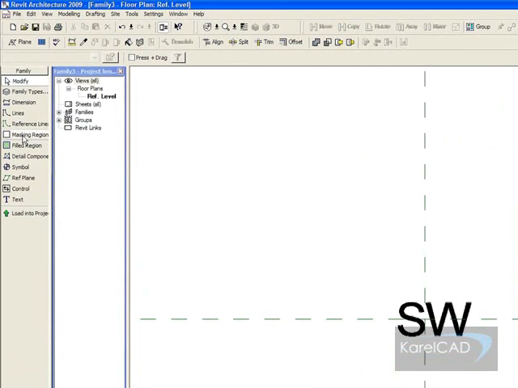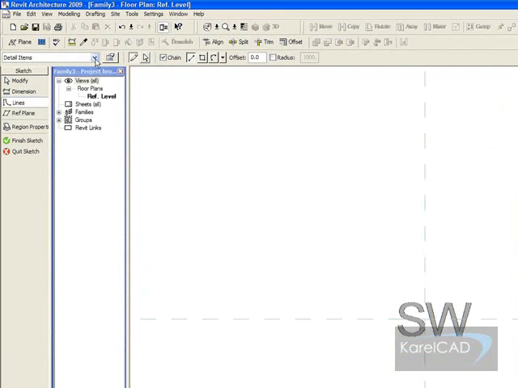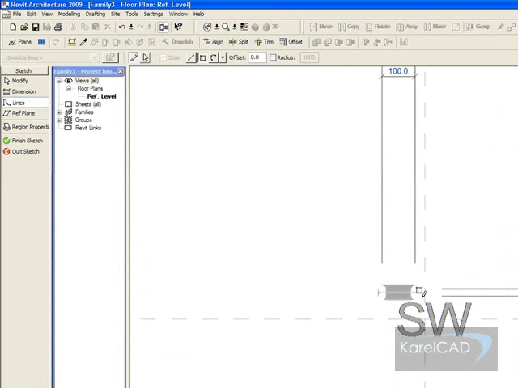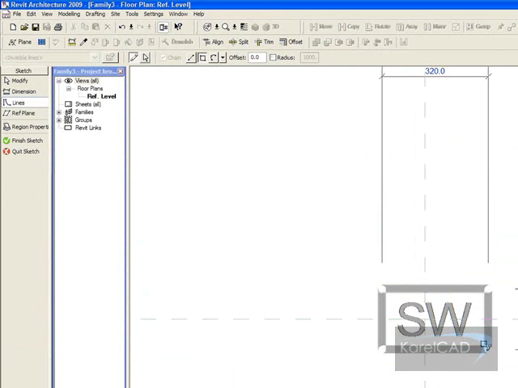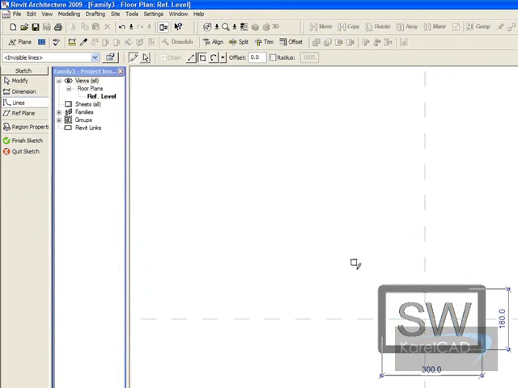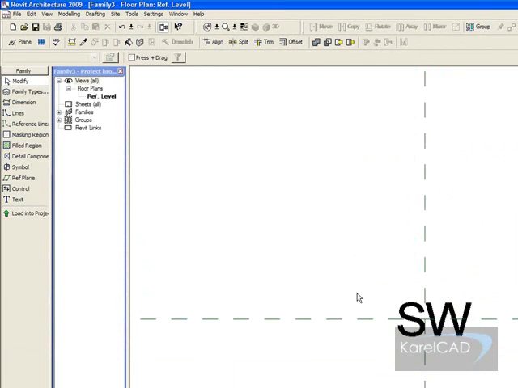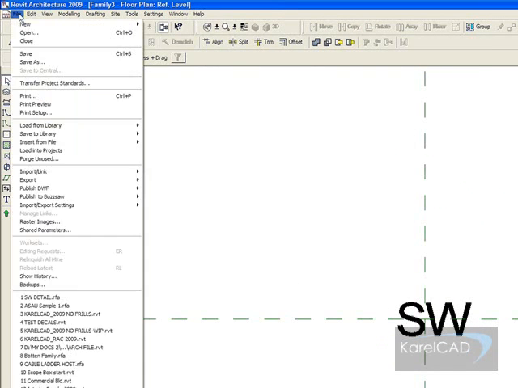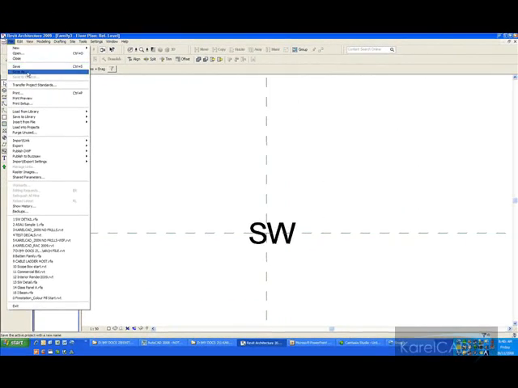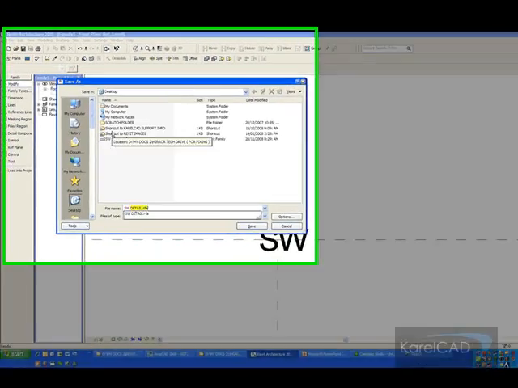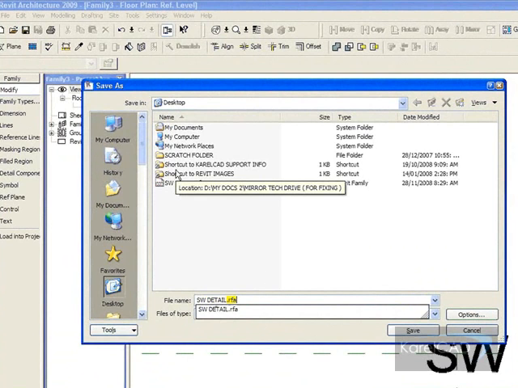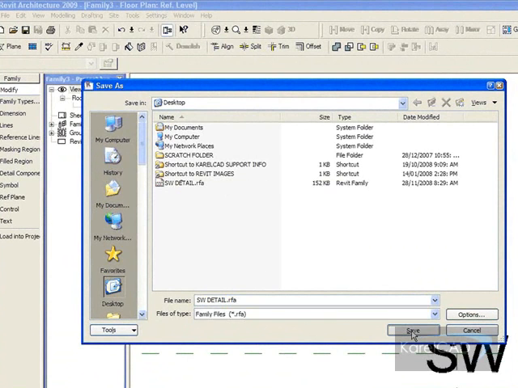The next thing I'm going to do is to place a masking region using invisible line work in behind that text. So round about there will do me. And then finish the sketch. When I finish the sketch, the masking region disappears. Now the next thing I want to do is save this file as SW detail, and I'll just save it here.